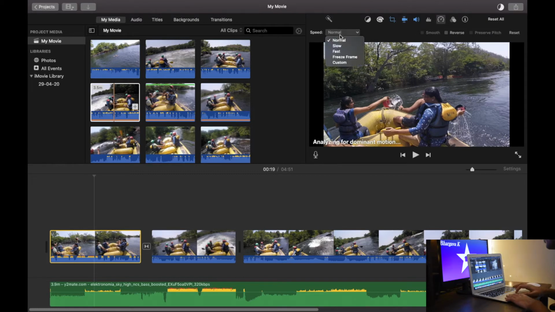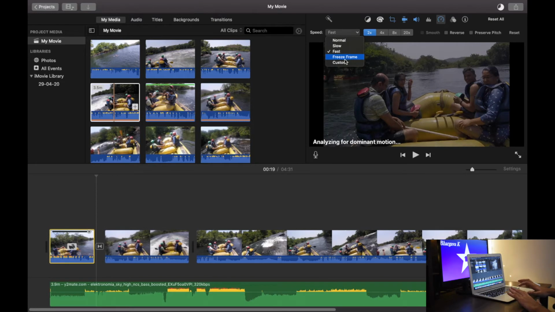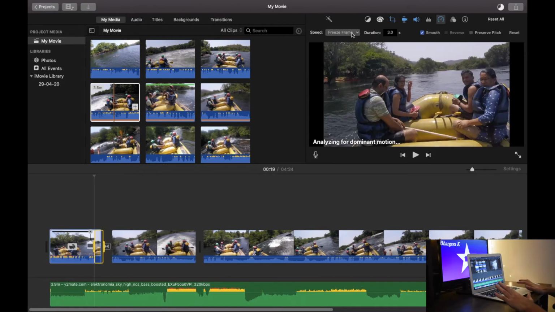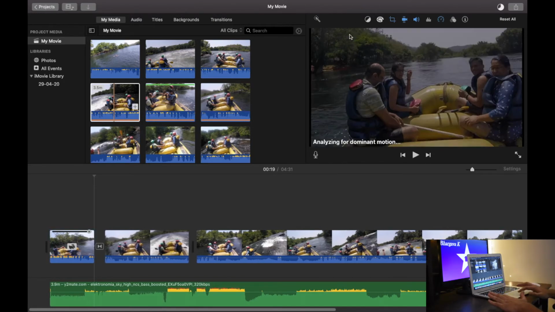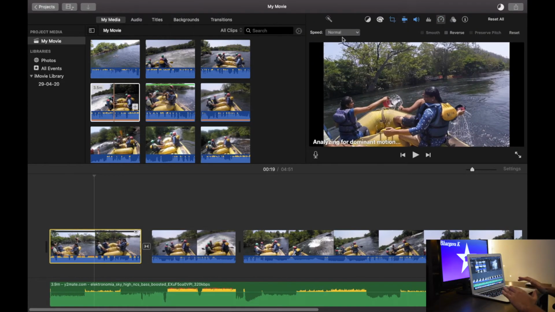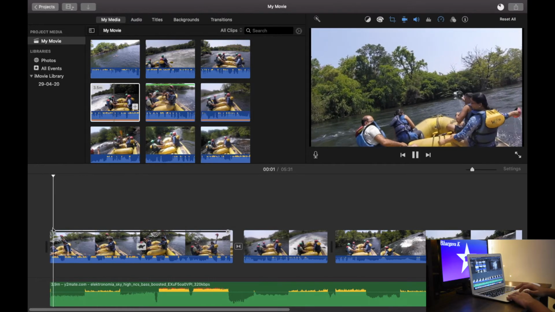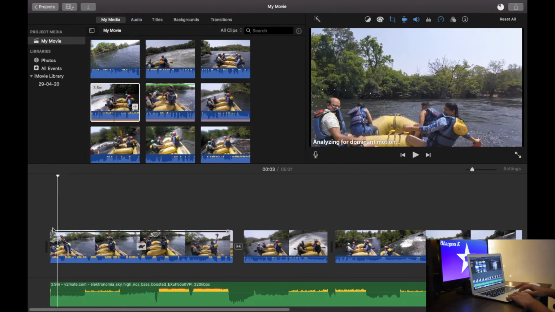Next, to get the speed control, you can reduce the speed of the video, you can increase the speed of the video, you can freeze any frame, or you can customly select the speed you want. Let me put it to 50% so that the splashing water looks very beautiful.